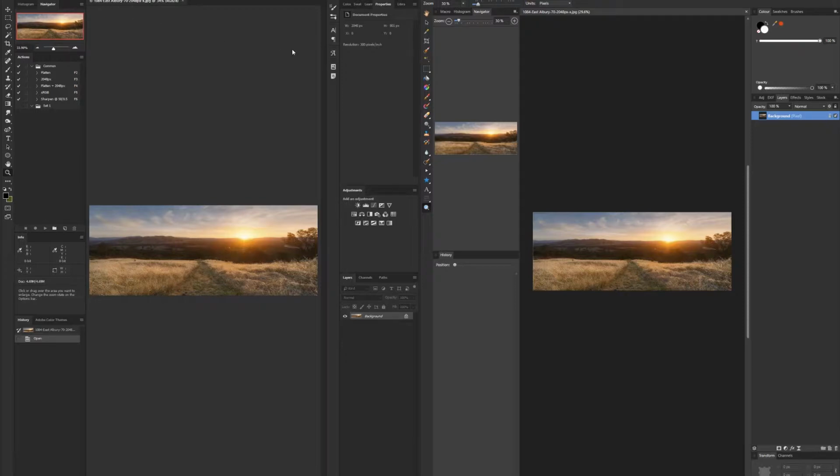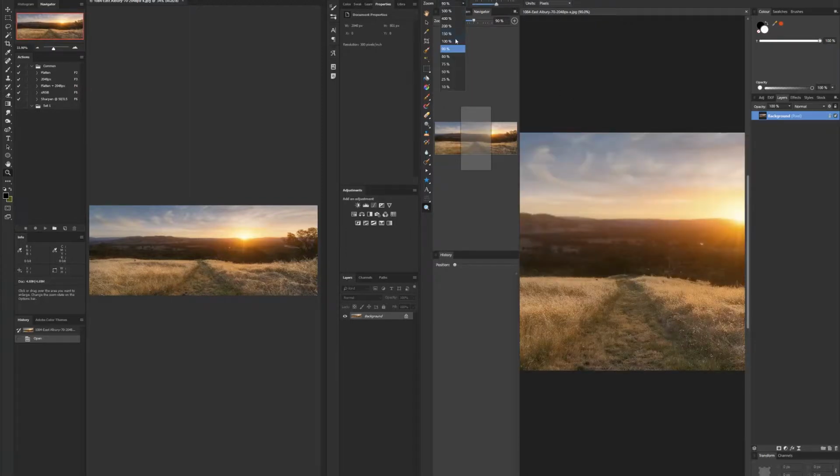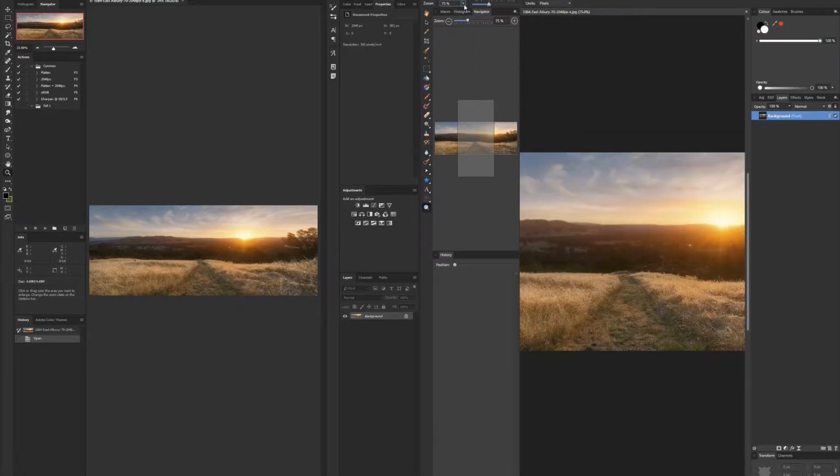If I wish to change the value in Affinity Photo of my zoom level by selecting from a list, I can do so from this drop down box like this. Why you would use that, I'm not too sure, when you can of course use the actual zoom tool itself or one of the keyboard shortcuts, but it's there if you need it.